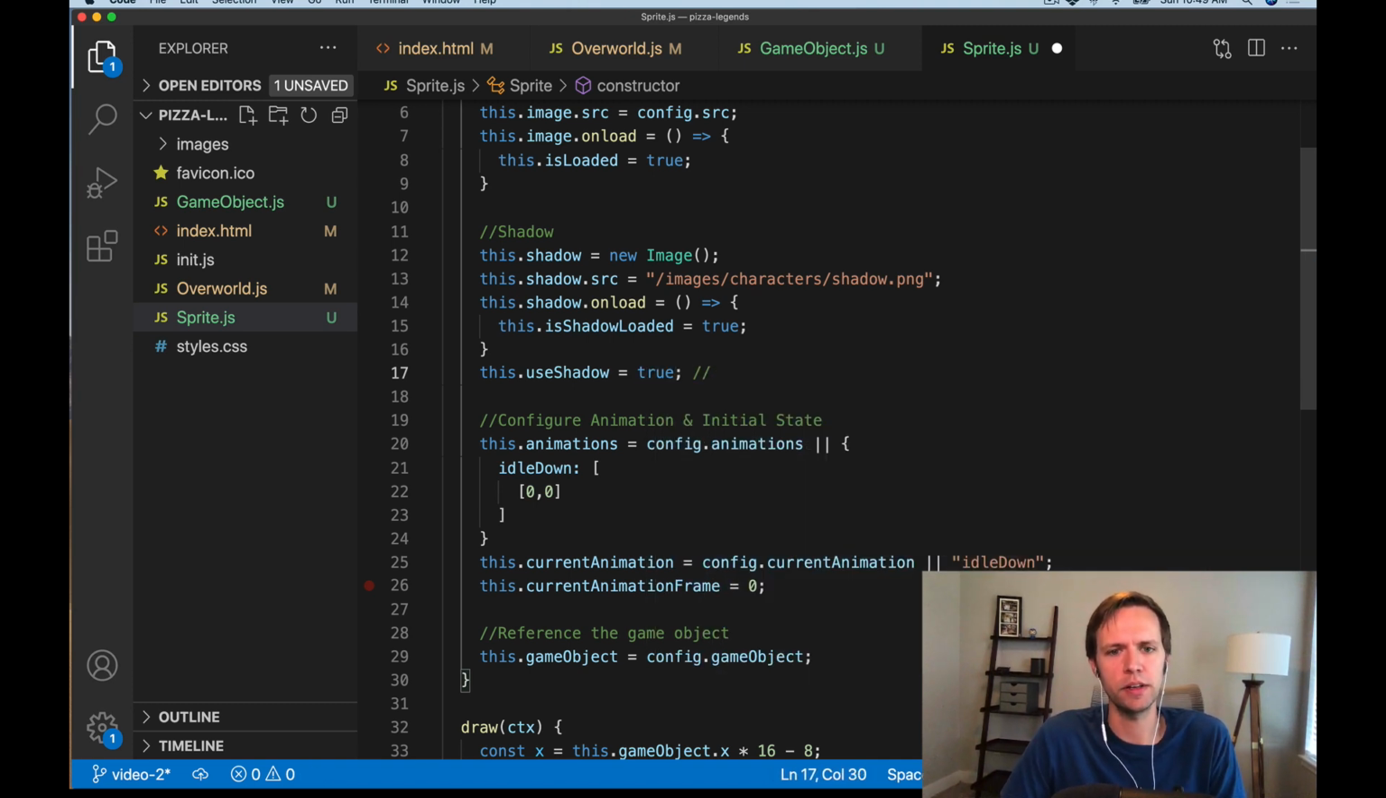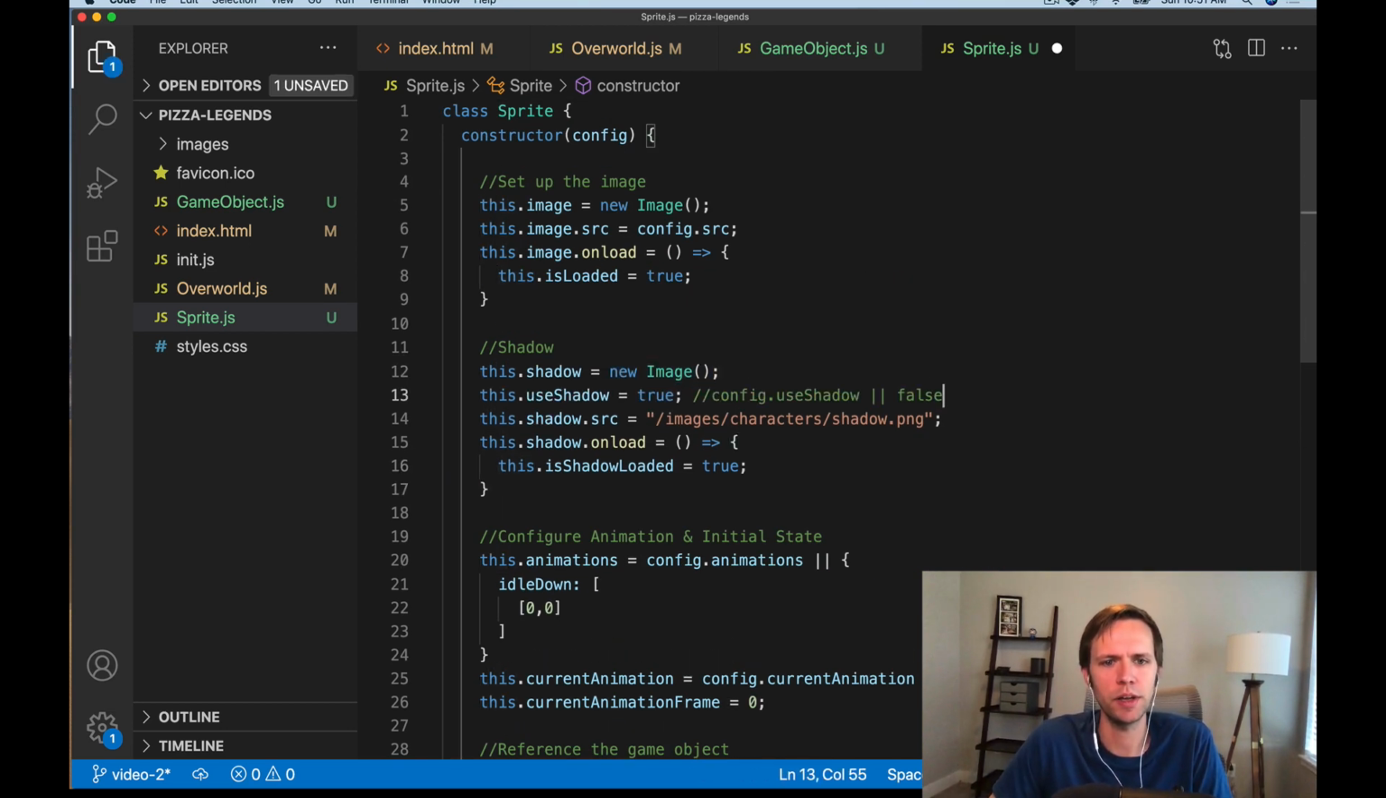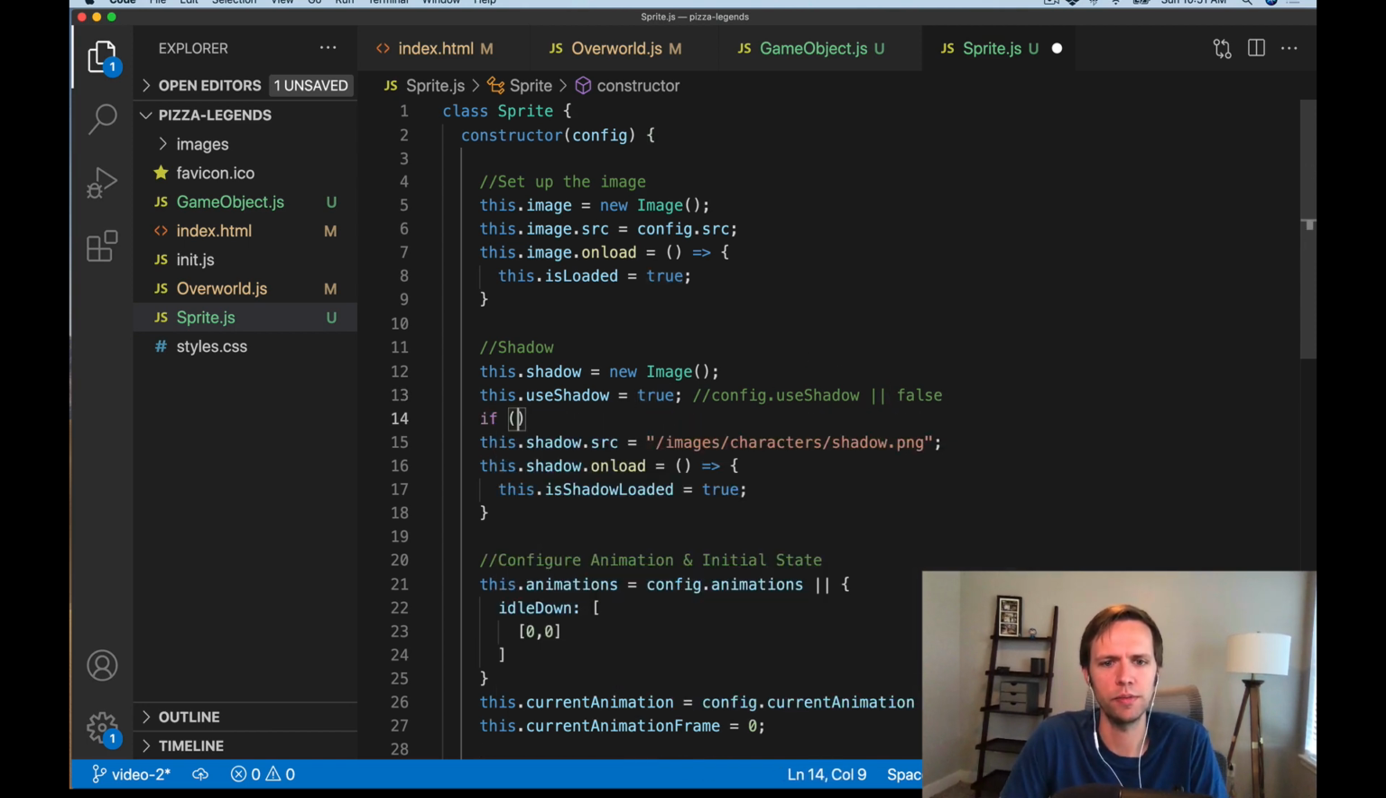In the future, it's going to look like config.useShadow, or if we don't pass it in, just false. In fact, we can even make a tiny optimization here by moving this up and saying that if we don't want to use the shadow, we can basically just only set this source if useShadow is true.